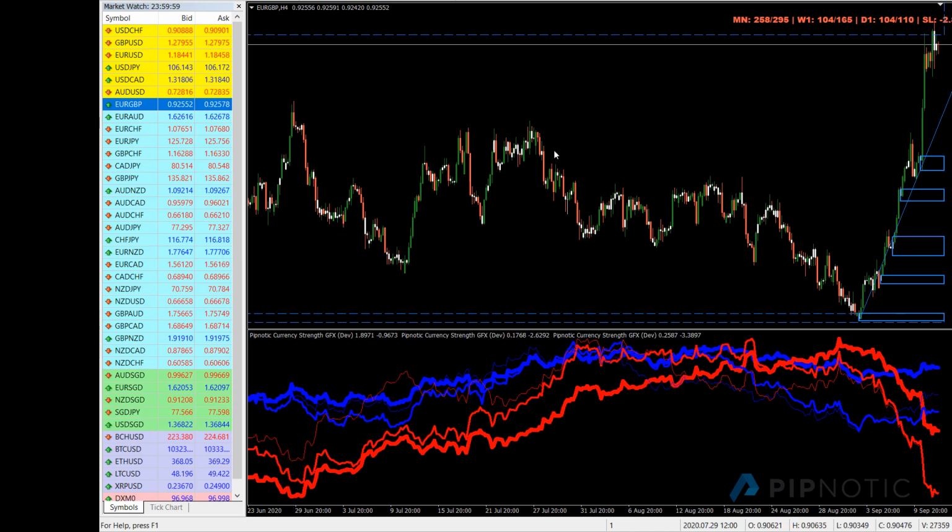Today I've been working a little bit on the currency strength GFX, and I've introduced a new feature which was once a part of the configuration. I'm just going to show you what it looks like. If you look here at the bottom of the chart, you can see that we have Euro lines and British pound lines.